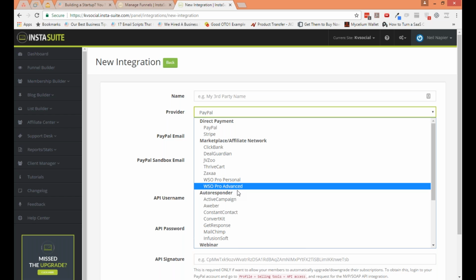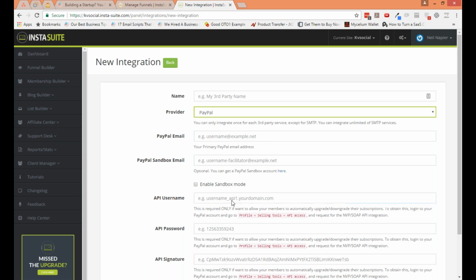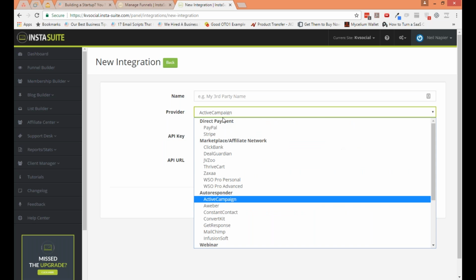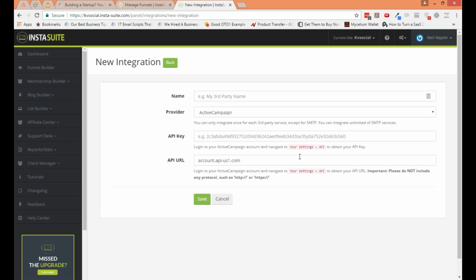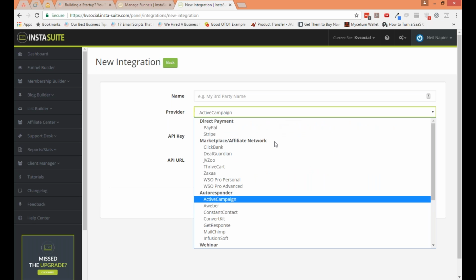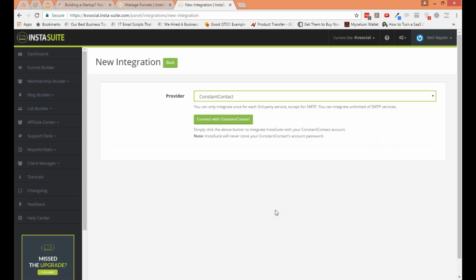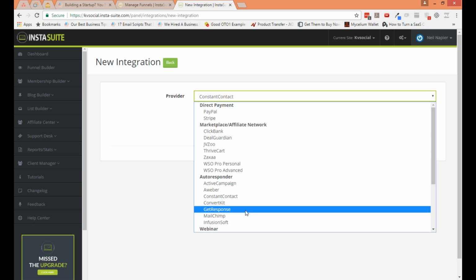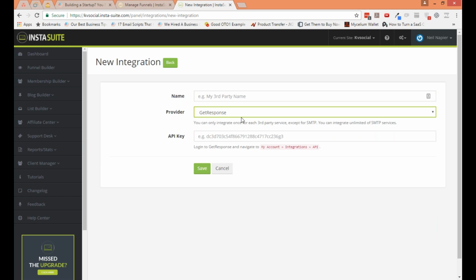So again, these are some of the integrations that you need to be aware of. Each of these integrations has different requirements, and there are directions here to show you what you need to fill in, how, and where you can get that information. So again, follow everything here to connect your different mailing accounts.